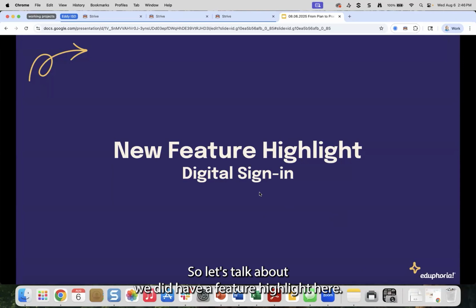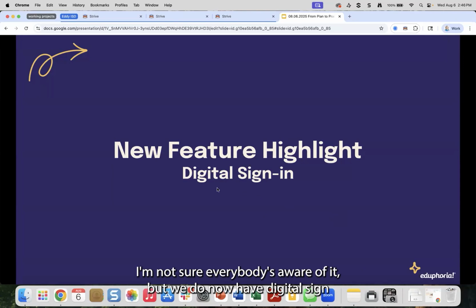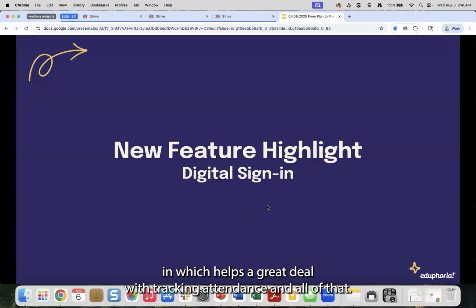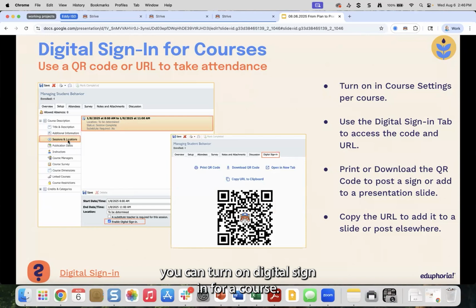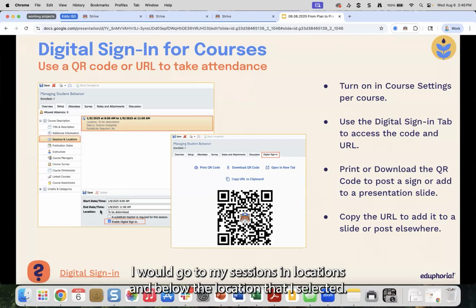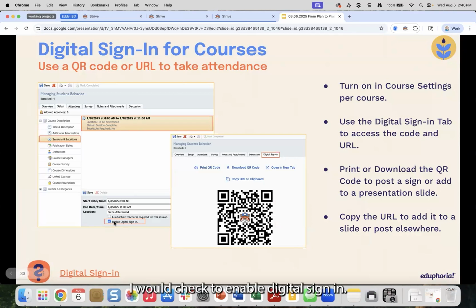So let's talk about, we did have a feature highlight here. This is a new-ish feature. I'm not sure everybody's aware of it, but we do now have digital sign-in, which helps a great deal with tracking attendance and all of that. So for your courses or your conferences, you can turn on digital sign-in. For a course, I would go to my sessions and locations, and below the location that I selected, I would check to enable digital sign-in.